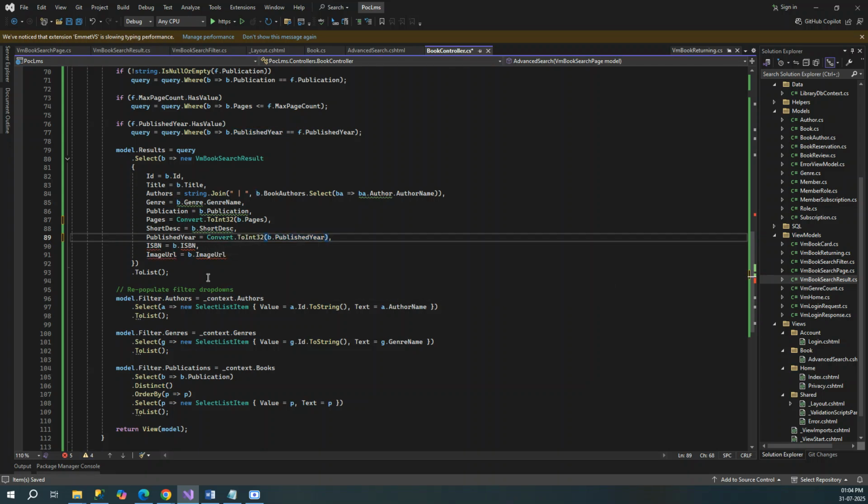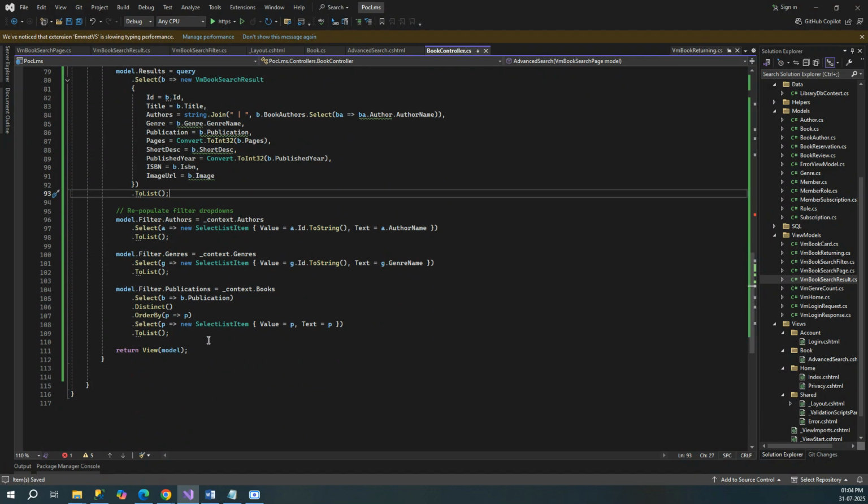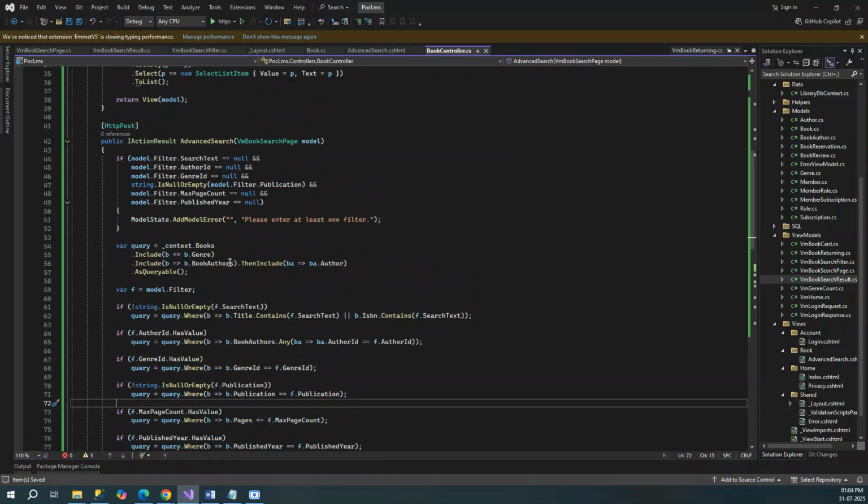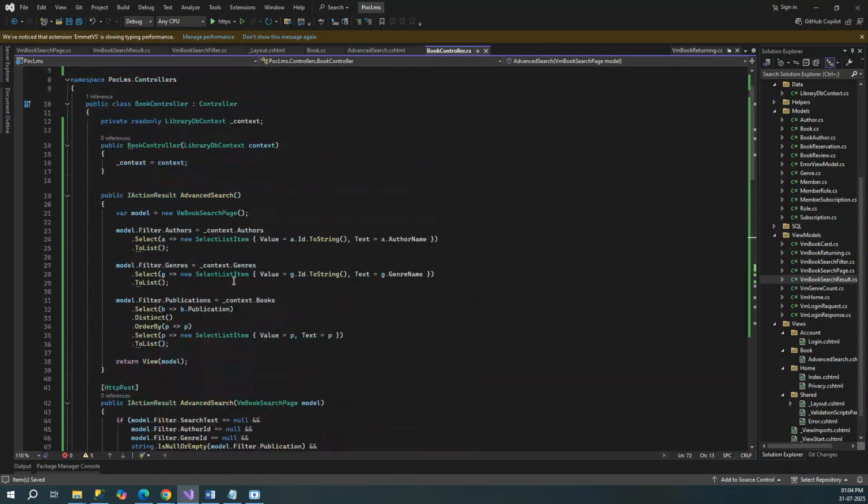Let me take this. I think one of these is ISBN. This is small. Okay, great. And this is not image URL, this is image. Okay, so this is good. And I don't see any error. Okay, over here it should be small ISBN. Okay, so this is good.